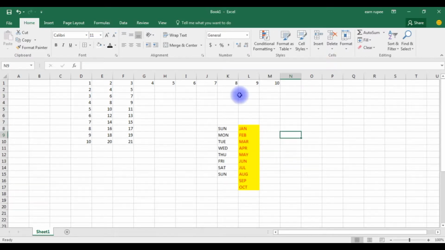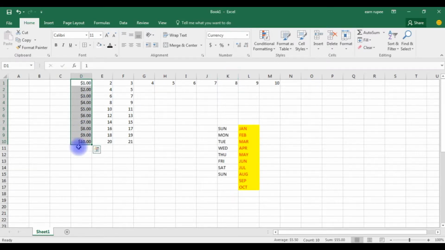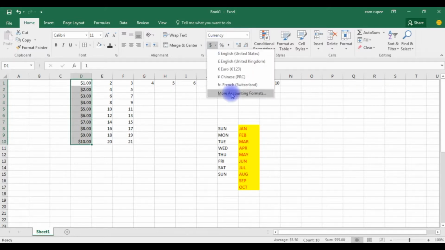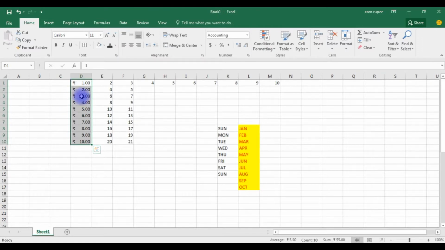After font, we'll check the number category. Here are the numbers 1, 2, 3, 4, 5, 6. By default, the number category is General. Suppose I choose Number, it will display the digits as 0.00. If you want currency, you can use the dollar. You can change the currency. If you want Indian currency, in More Accounting Formats you can choose Hindi, the Indian rupee symbol. If you want accounting, and now the percentage, if you want it in percentage, you can use Percentage.